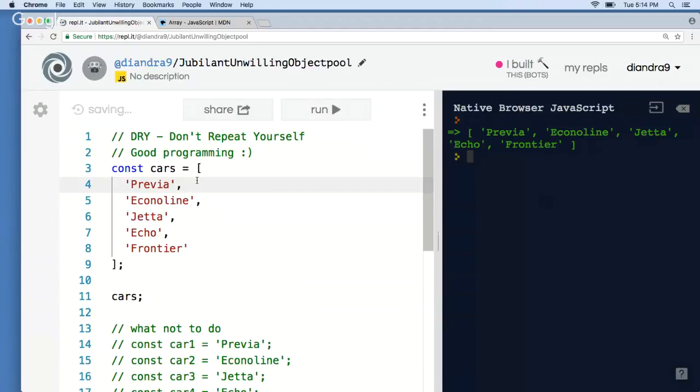So remember how with for loops, by convention, we would start counting at 0? It turns out we're about to see more examples of that 0 indexing. So the same thing applies with arrays. When we're thinking about the slots in the array, we always start at 0. So we would think of this, the Privia as being in slot number 0, the Econoline as being in slot number 1, Jetta in 2, the Echo in 3, and the Frontier in 4.